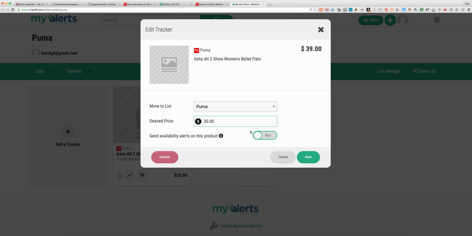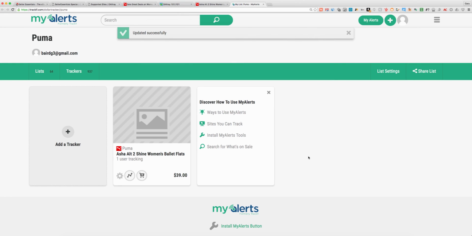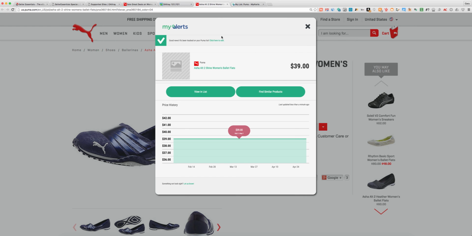But once I've put my price in here and made sure it's on the right list, I just hit save. And now I'll only get alerts if this drops below $30. I'm not going to get an alert if it drops to $37.99.